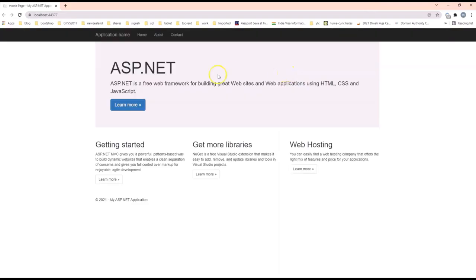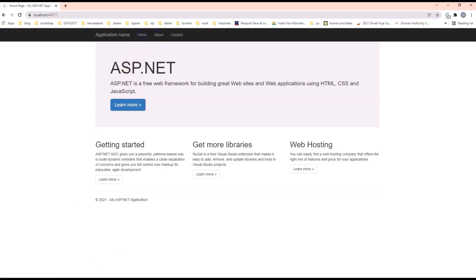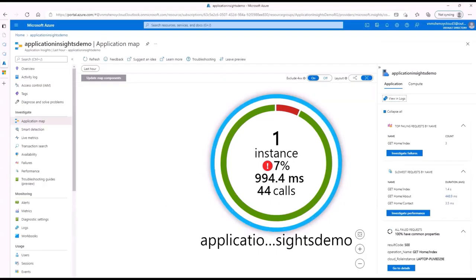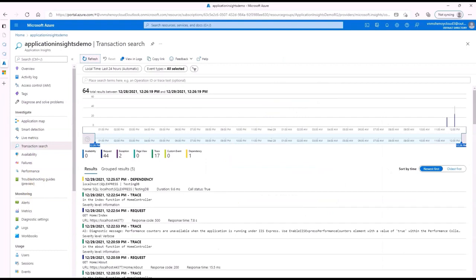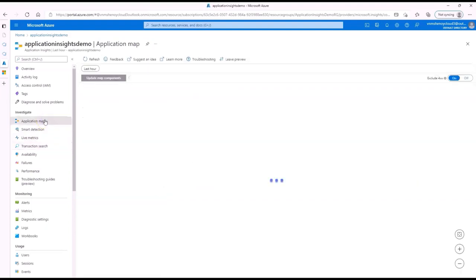And the application loads, and I click on home a couple of times so that it calls my home controller and executes the query and basically connects to the database. Obviously, I don't show anything on the front end yet. The idea is to show the application map here. So in transaction search, you can see there is a log of dependency. So basically it is saying that it is connecting to the database, which is a dependency for this application.